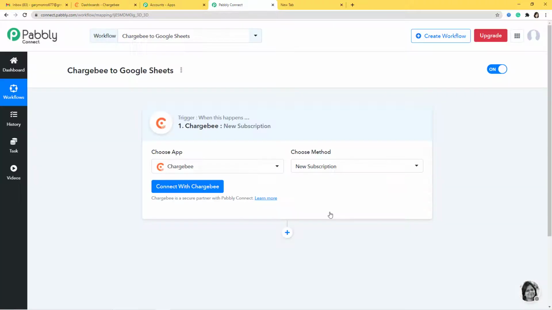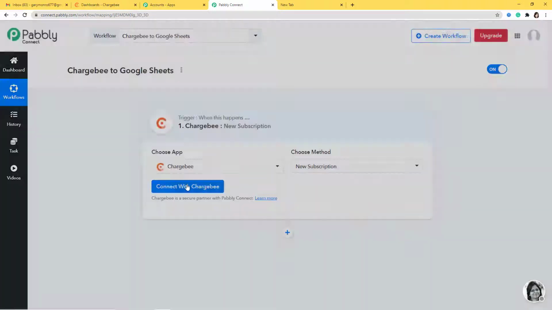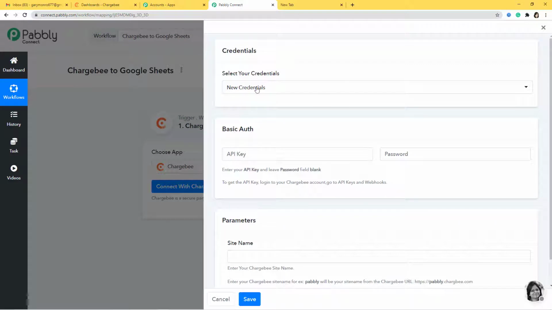You can select the other method as well, and if you want a new method of your choice, you can contact our team at admin@pabbly.com and our team will help you. So now I'm going to connect with ChargeBee. Okay, so credentials you don't have to worry. In API, I am going to go to ChargeBee and then get it. To get the API key, log into your ChargeBee account, go to API keys and webhooks.